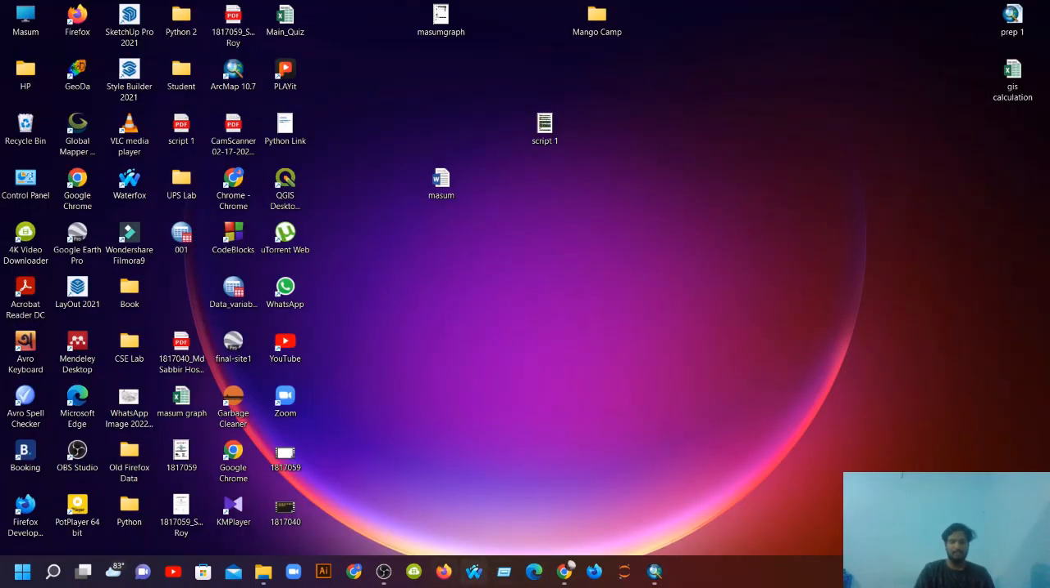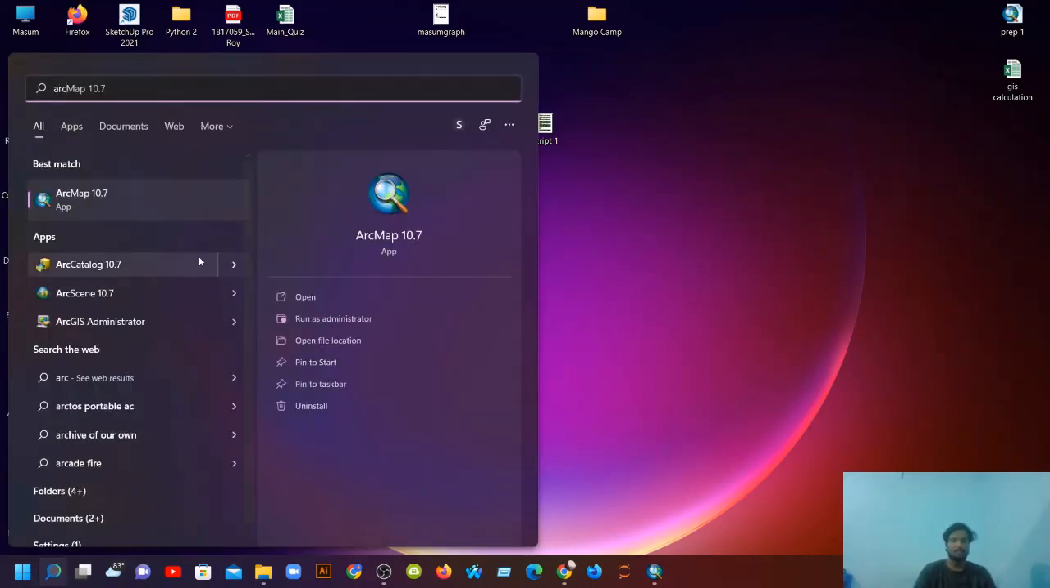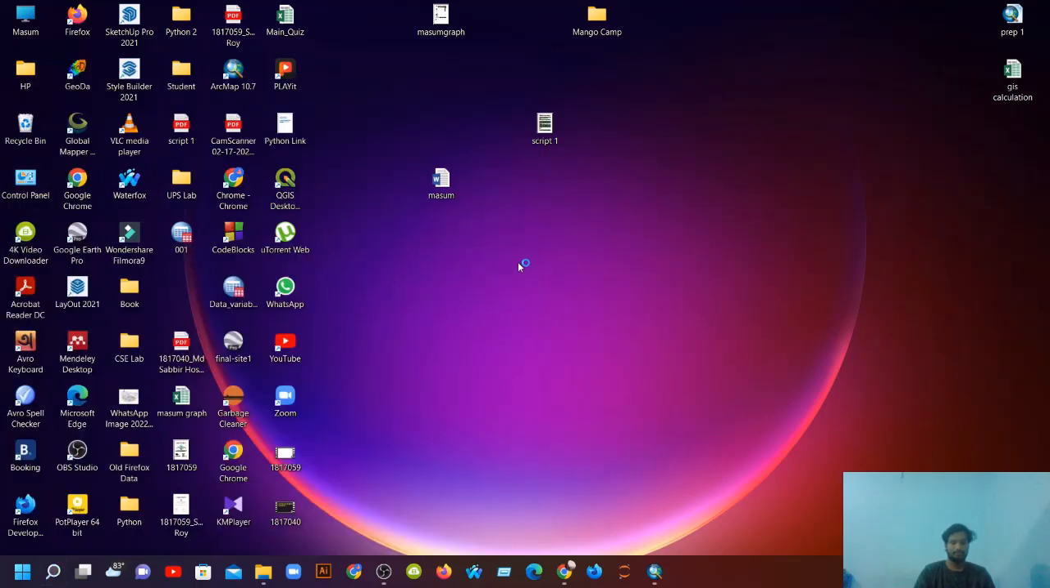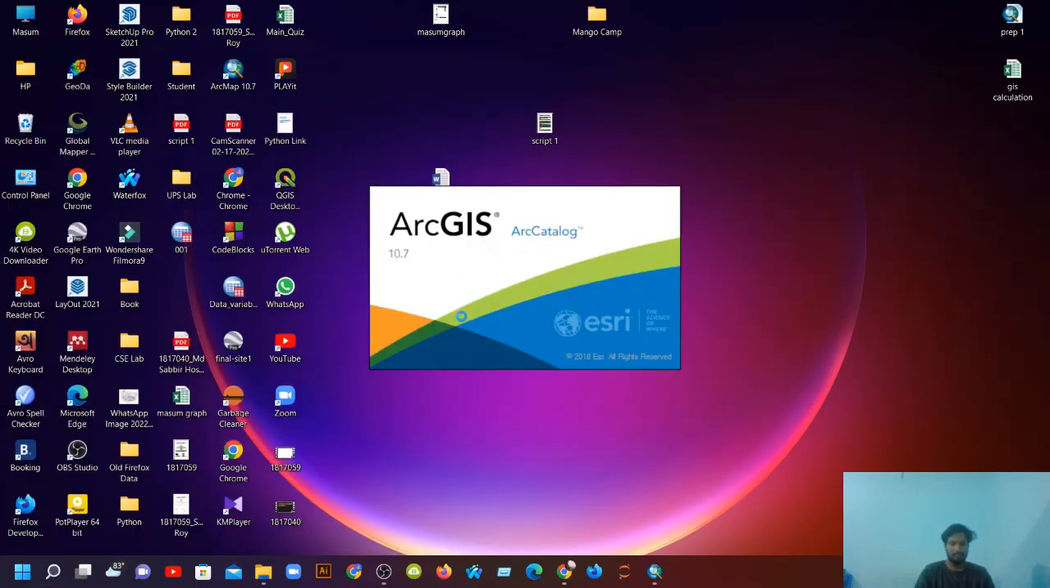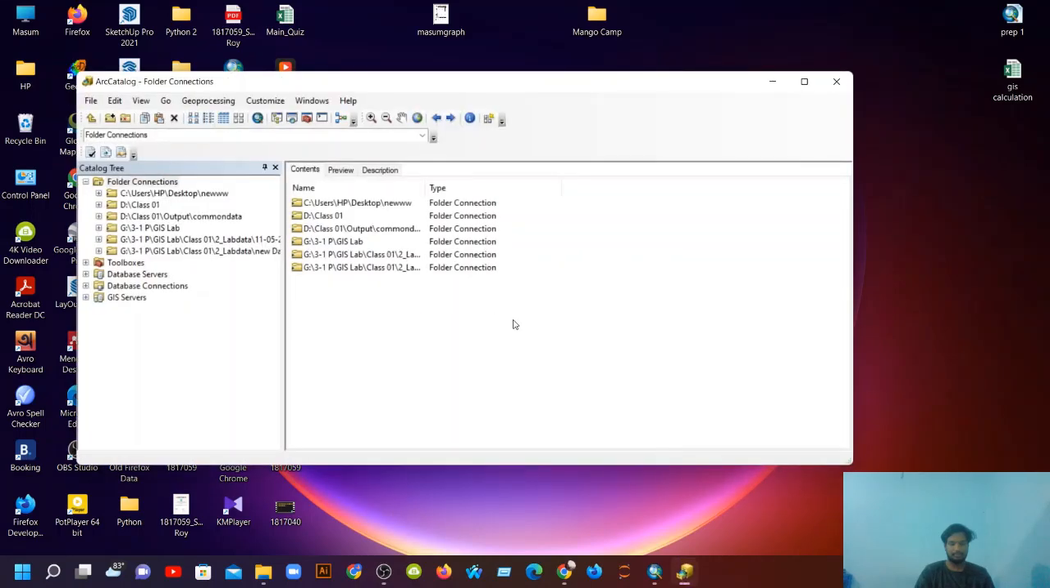To work on my shapefile or folder, we have to connect the folder first. That's why let's open ArcCatalog. I have worked before, so some files are showing as connected. Let me disconnect this folder.